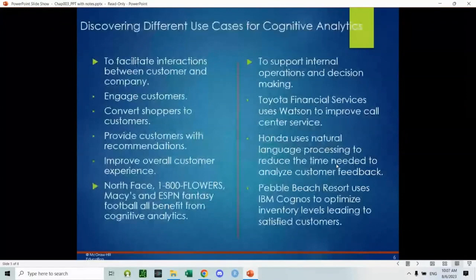Okay, back to the wonderful aspects of cognitive analytics. So cognitive analytics can be used to facilitate interactions between a company and its customers, to engage with customers, chatbots for example, to convert shoppers to customers, and to improve the customer experience. Many companies, including those listed on the slide, use cognitive analytics already. It is used to support internal operations and decision making.